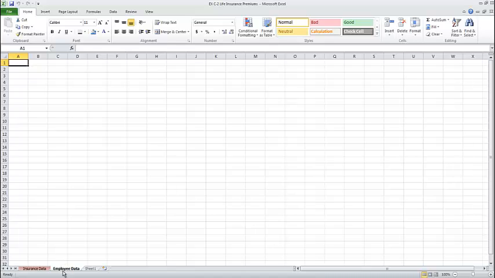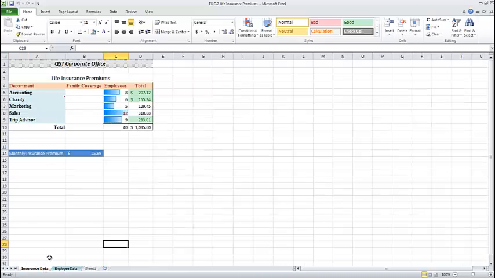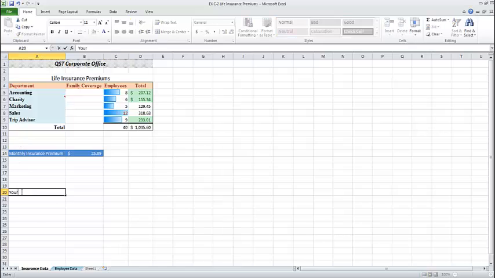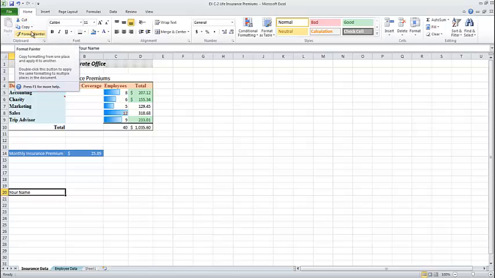You are now going to make the insurance data tab active, and in cell A20 you are going to type your name, and obviously it will be your name, not mine. We are going to save our changes, and the last thing we do is step 9, we check spelling. And we are going to use the find and select feature to replace the accounting label in cell A5 with accounting legal.